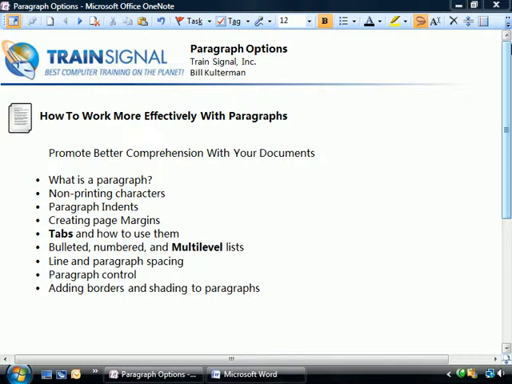We'll see how they can help us make a little bit better sense of what's going on in our documents. We'll show you how to create first line indents, hanging indents, and indent an entire paragraph. We'll show you how to set your margins and how not to. We'll then talk about tabs. A lot of people have a lot of questions about tabs. We'll take a look at those, what they're for, and how to use them.